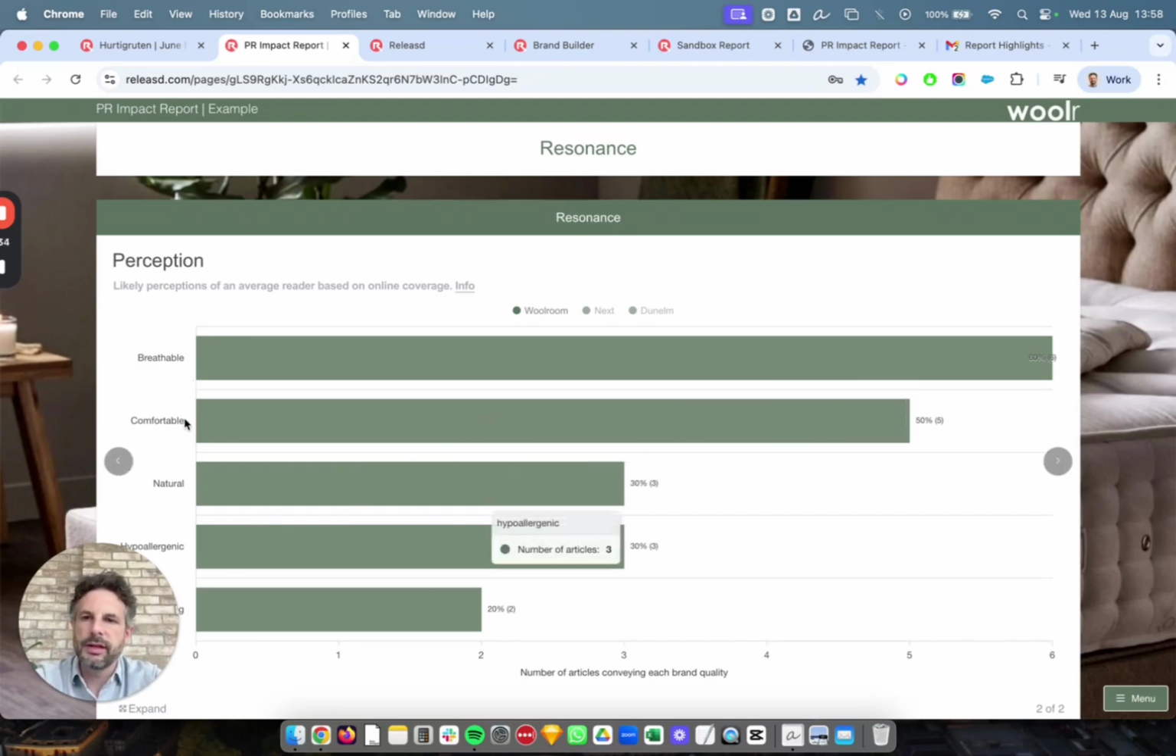So here we've got breathable, comfortable, natural, hypoallergenic for these woolen bedding products. Now these terms may not even appear in the coverage. You don't put them in, we don't put them in. This is a genuine perception analysis chart, very popular for pitches, but also for reporting.